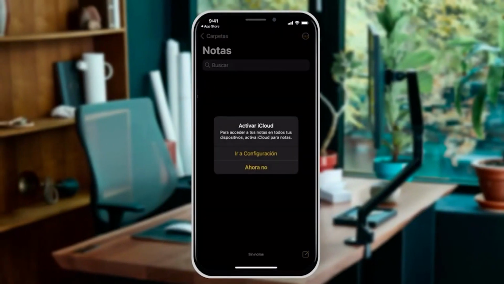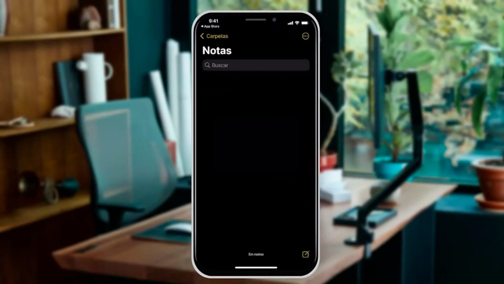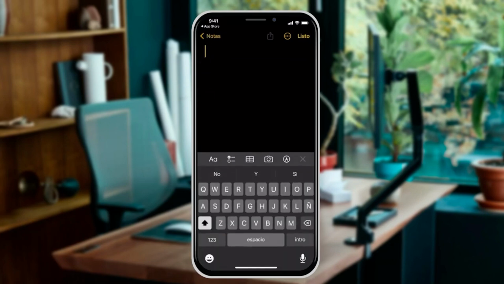Once you tap there, if you have saved notes, they will load from iCloud. If you don't have any, no problem, they will simply appear here. Now, to scan a document, we simply need to go to the bottom right, where the square with the pencil icon appears, and once it loads, we can start a note.